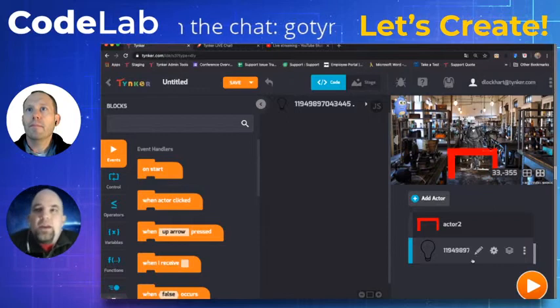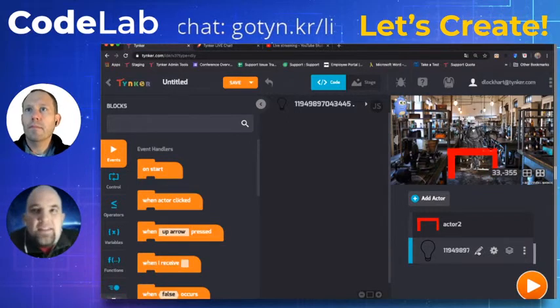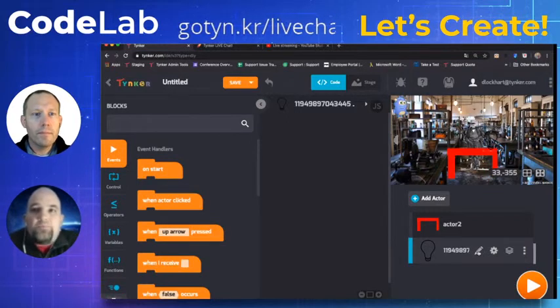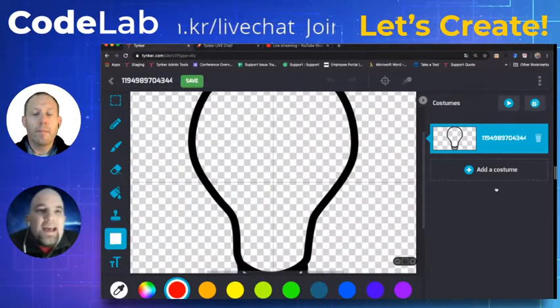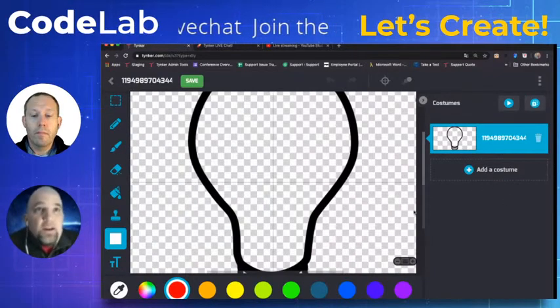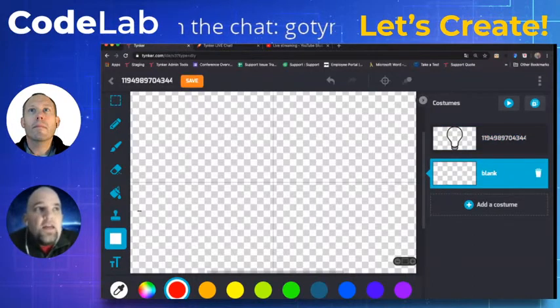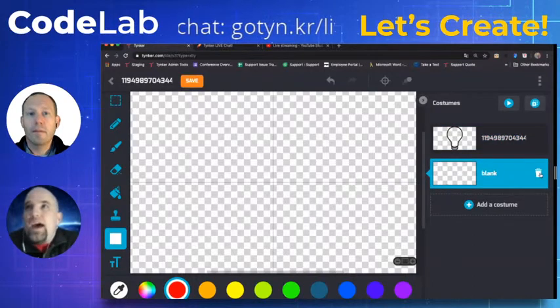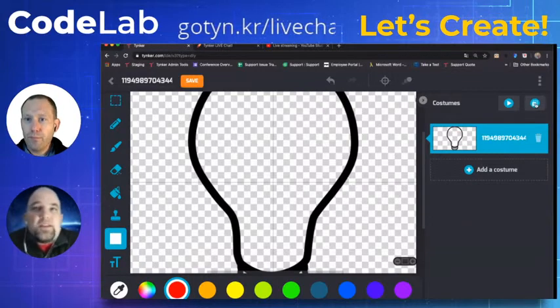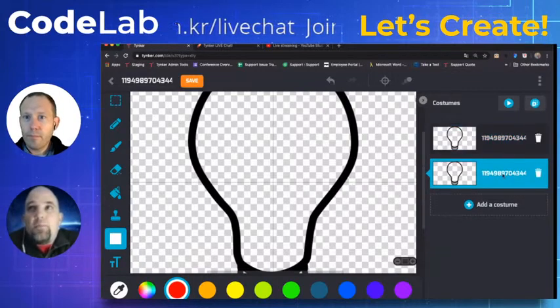So I'm going to come in here and edit this picture again. I'm going to go into the actor icon, and I'm going to add a different costume. I'm going to leave this one there, but I'm going to add a different costume. Actually, I didn't want to do that. I want to duplicate. So I'm going to come up to this button in the top right corner and duplicate it.